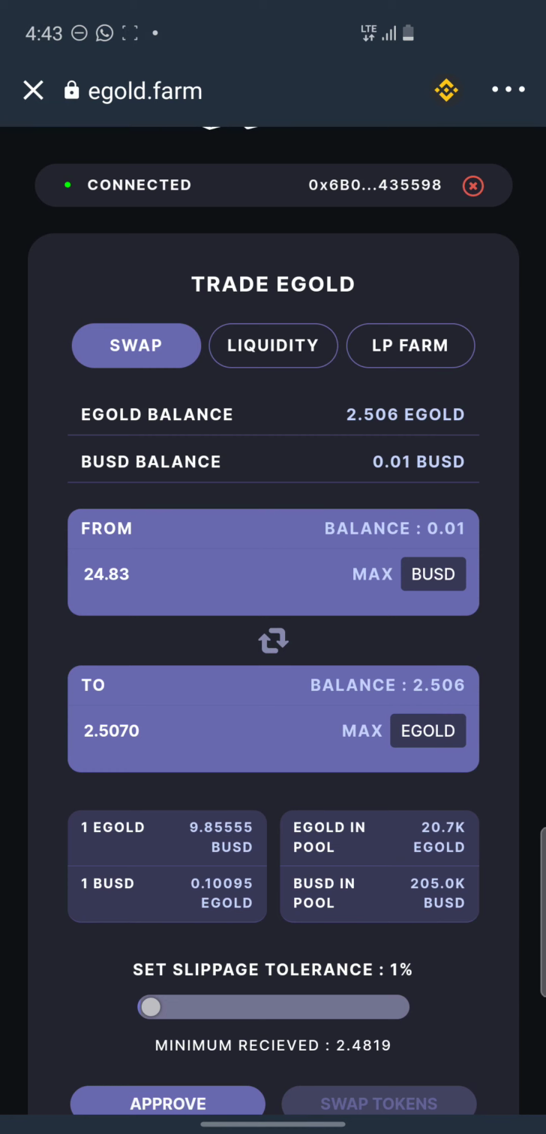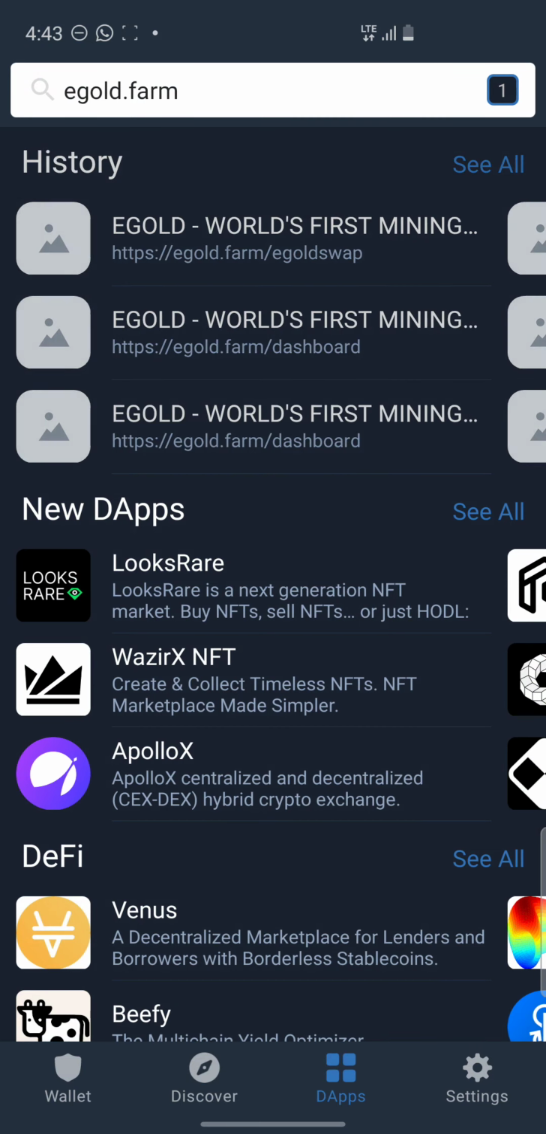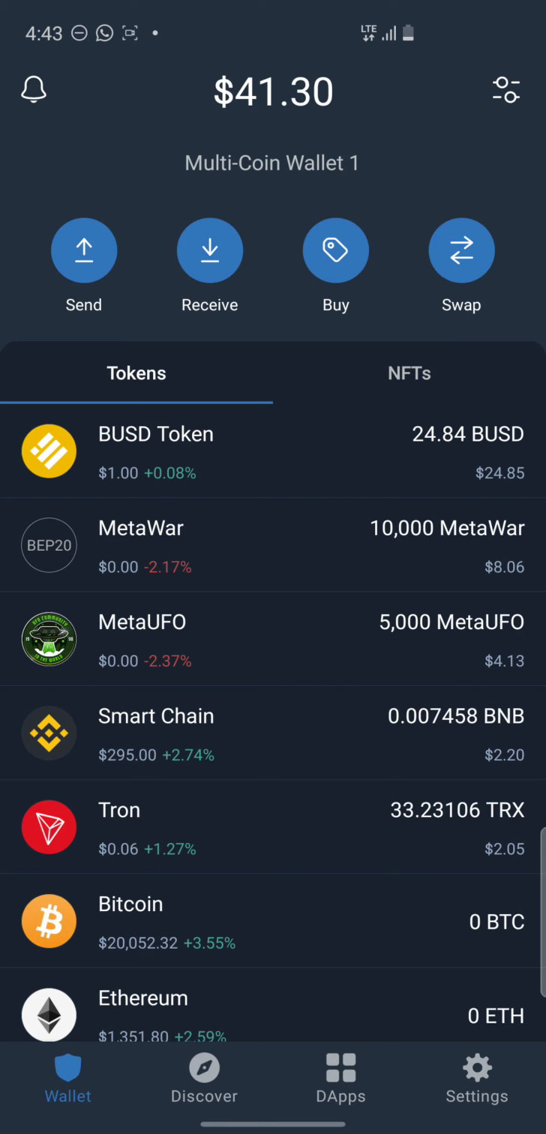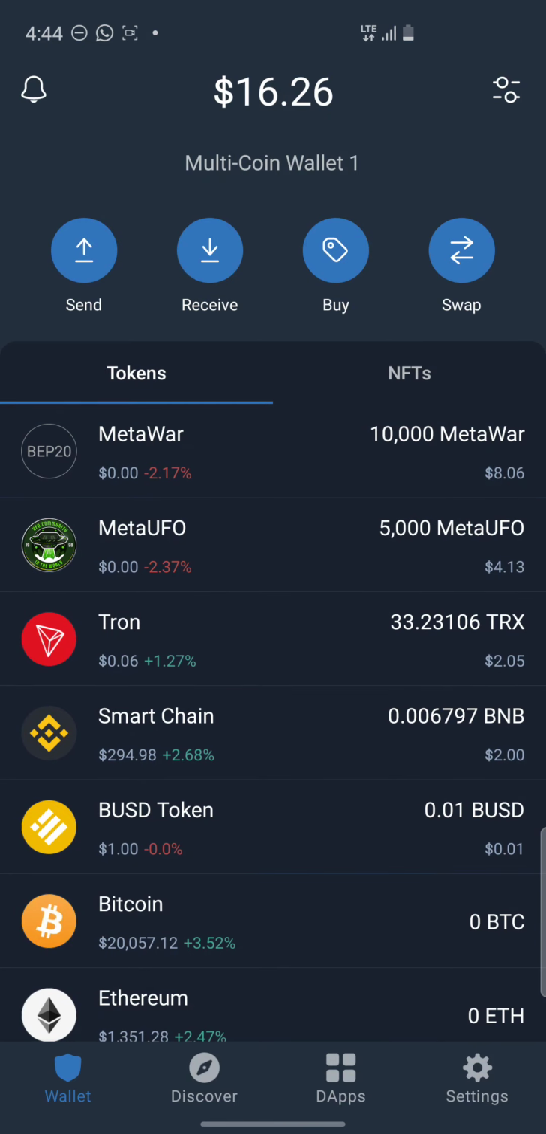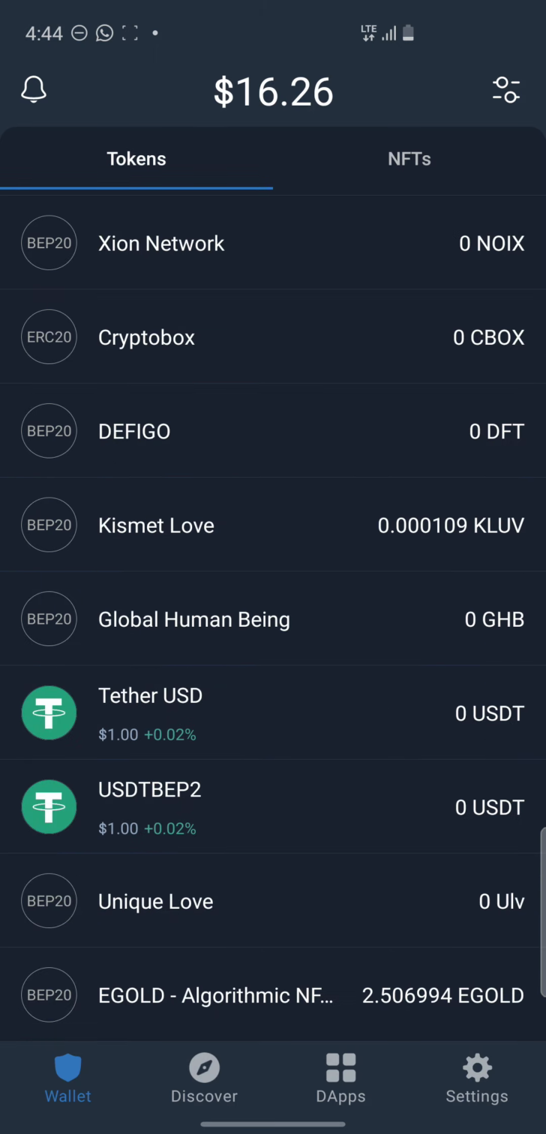Let's go and check if it has reflected in my wallet. Let's go quickly. I'm going to wallet, let me refresh. Okay, let me do that again. All right guys, you can see it right here. Egold, algorithmic NFT. This word is really confusing me, guys. So guys, I bought my 2.5 Egolds.